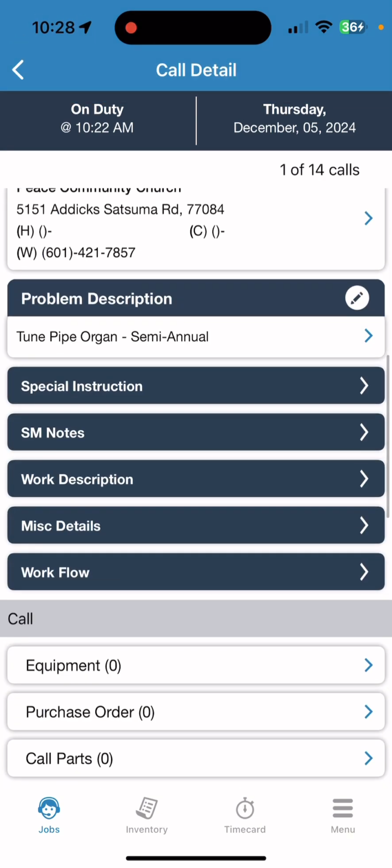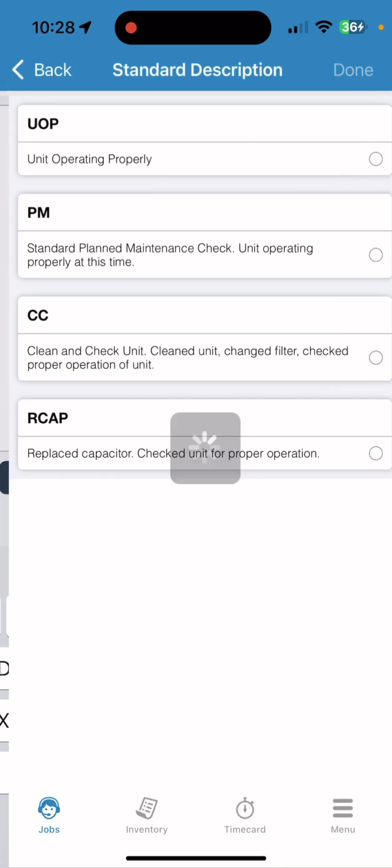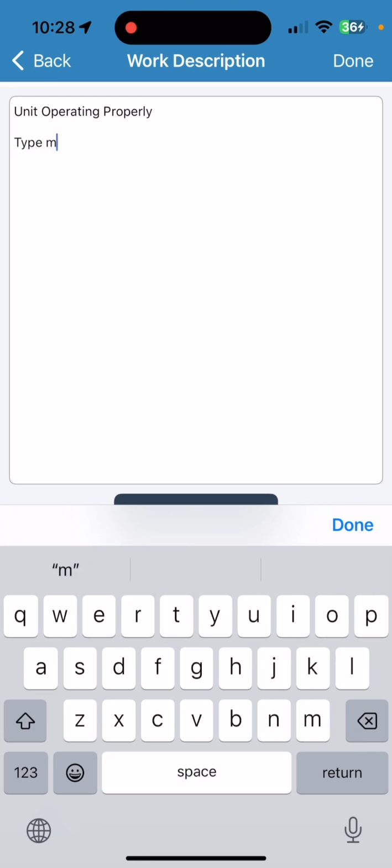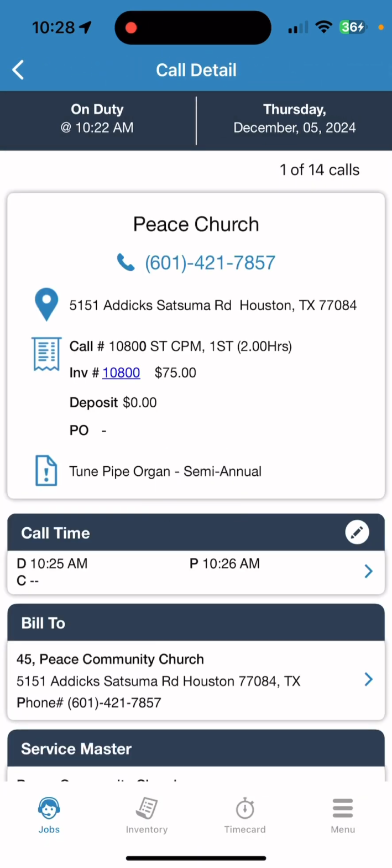and then I can go into the work description. Keep in mind, we do have work description templates that you all can plug in here, as you'll see. And you can also type in more if necessary. Okay. Now, once we do that, we've completed the work, we've completed our notes. Now we have the ability to either hit the invoice here, or we can go ahead and complete it out.